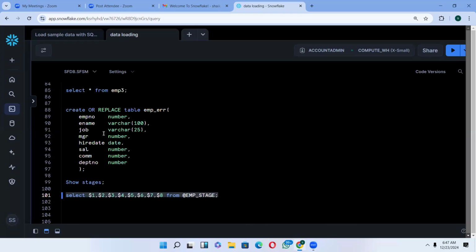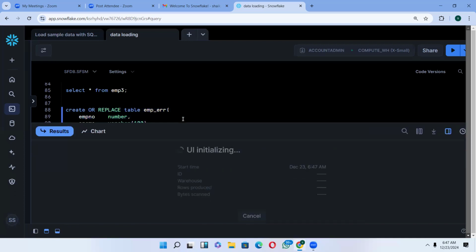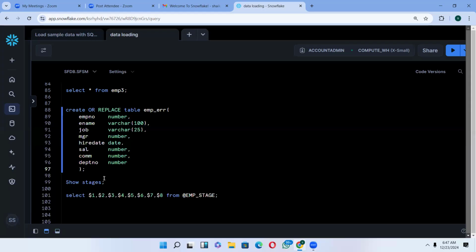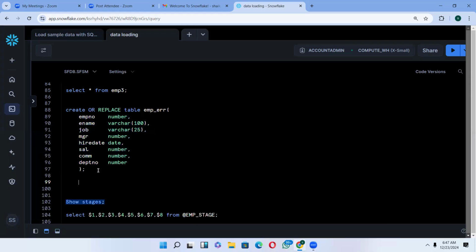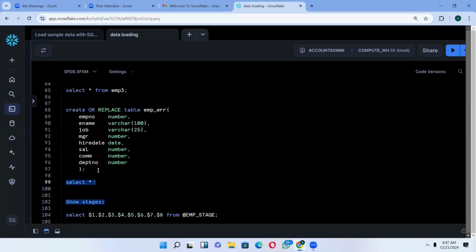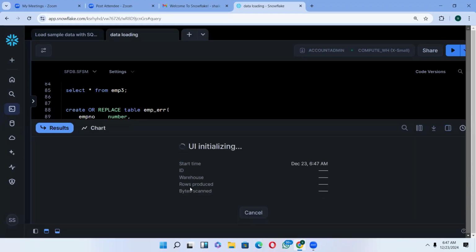See guys, I will create or replace. Again, I will create this table. Let's create this table: CREATE OR REPLACE TABLE EMP_ERR. It was already created, but since I have written this syntax, CREATE OR REPLACE means if it already exists, it is going to replace it. See, EMP_ERR successfully created. Now, if I want to check whether there is any data in this table, how can I check? Simply by giving SELECT * FROM EMP_ERR. See guys, there is no data.